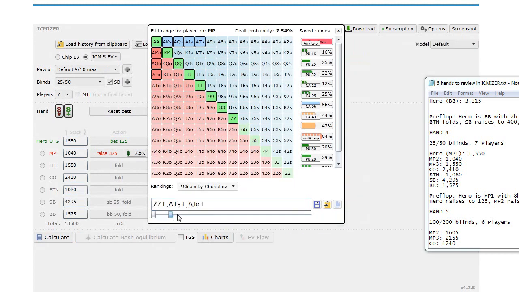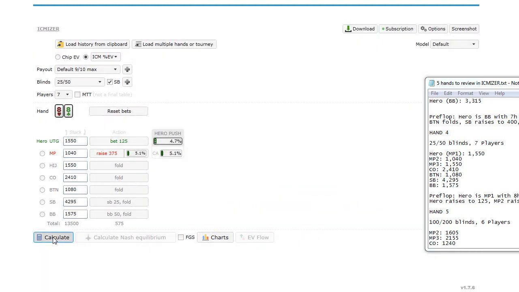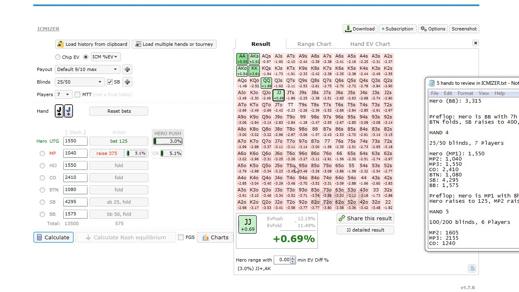And as we get back to the 5% range, something like this, let's see what hands we can use. Well, we can use only 3% of hands, jacks plus and ace king.